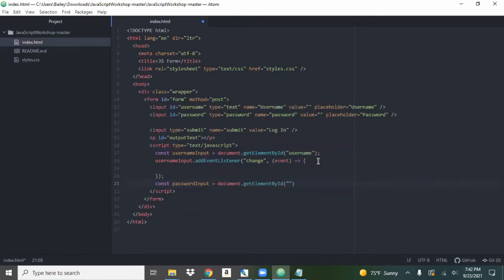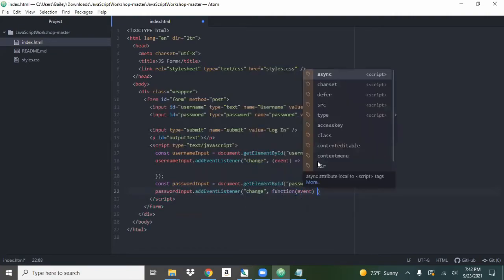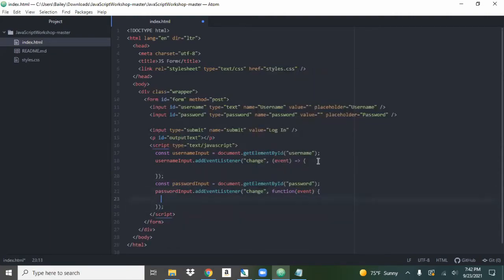Then we can just do password. And we can do passwordInput dot addEventListener, and then do change. And then this is exactly the same thing as if I did this. So kind of what Bailey was just saying before, this code right here is exactly the same as this code right here. It's just a different way. It's really personal preference. I like the way this one looks, honestly, but it's totally up to you.